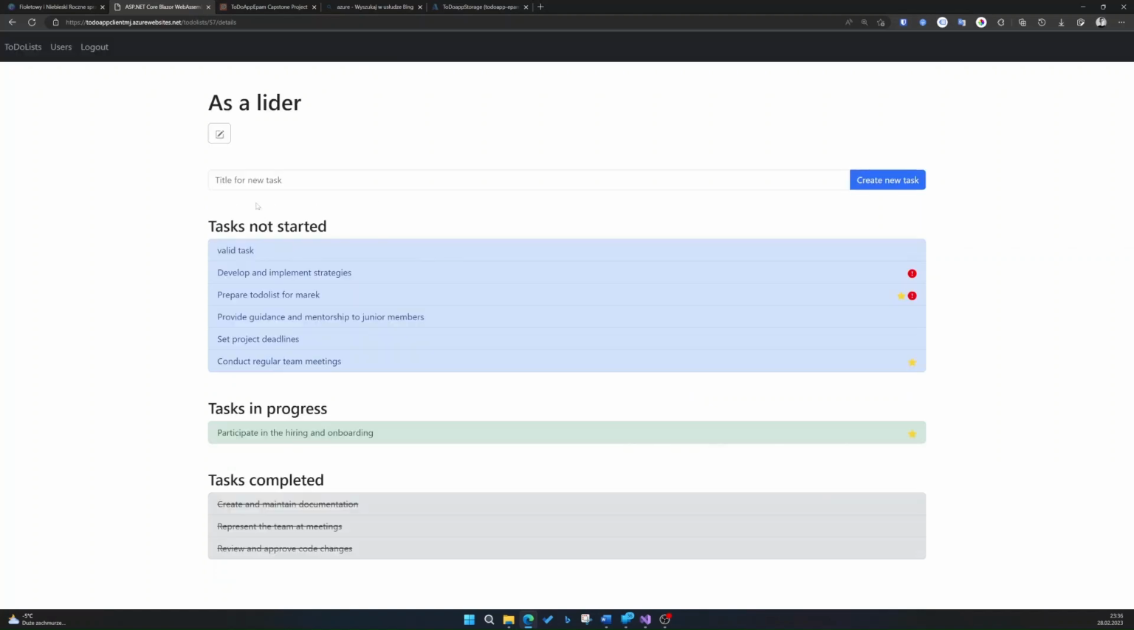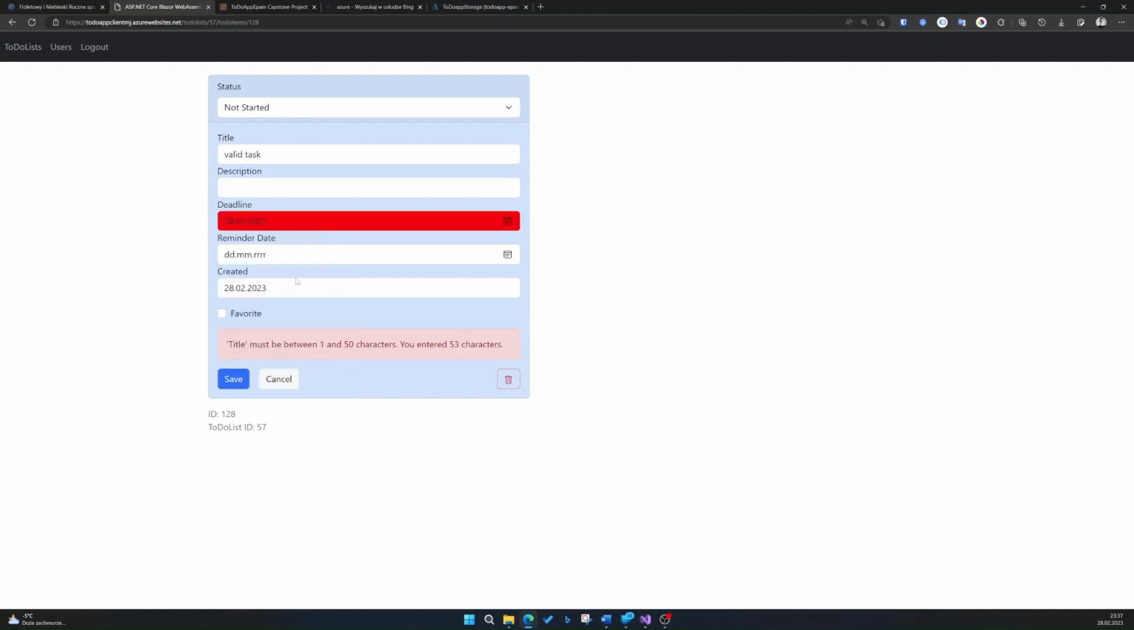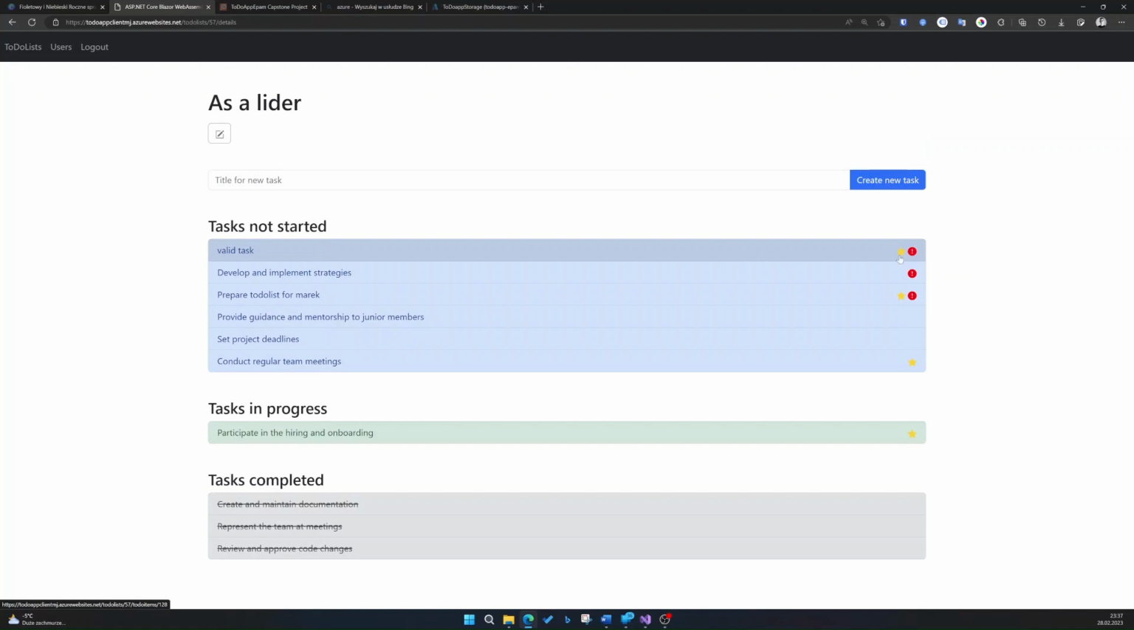Let's create a valid task this time, and it appears at the top. Let's enter and see what we can do. We can change the status to completed or in progress. We can change, of course, the name, and the same story here. If we try to do this in the wrong way, we cannot do that. We get a bad request if we try to save it. We can add a description. We can set the deadline to maybe today. We can set today's date as a reminder date. We cannot change the created date, neither in the client nor in the server, and we can mark it as a favorite. And if we click save, we see two indicators, because it's my favorite and because it's due today.